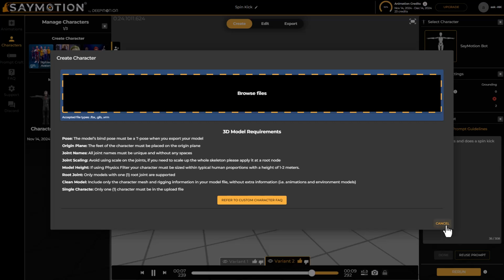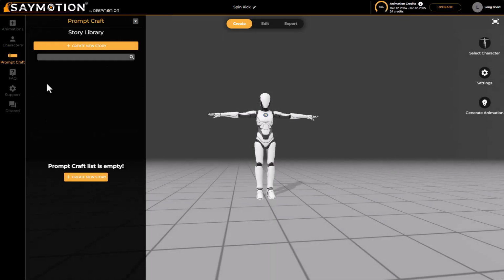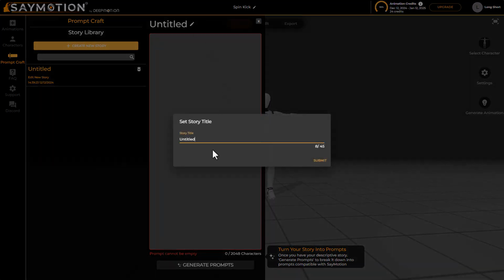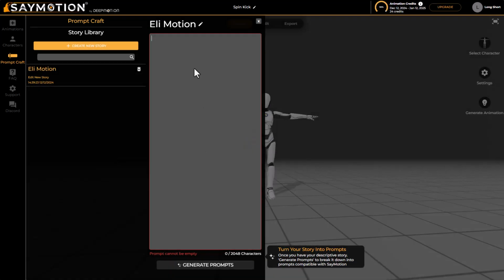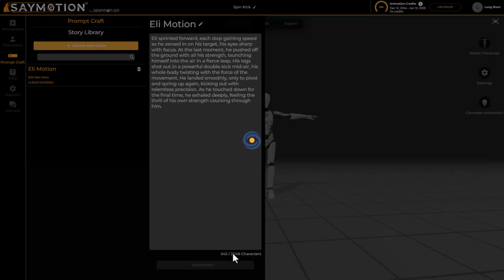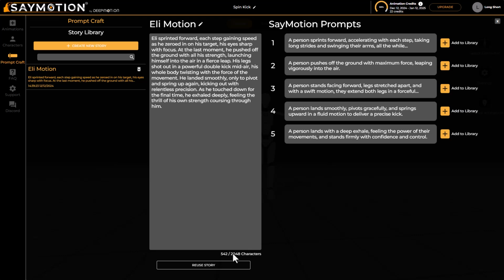Another part of this tool that is super useful is prompt craft. So if you go over to prompt craft, this is where you can create an entire story by clicking on create new story, give the story a name, and enter the story you would like to make. And once you enter the story and click on generate prompts, Saymotion will generate prompts related to the story that you've just made.